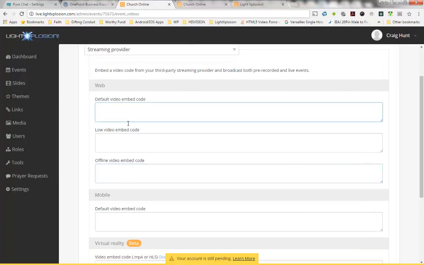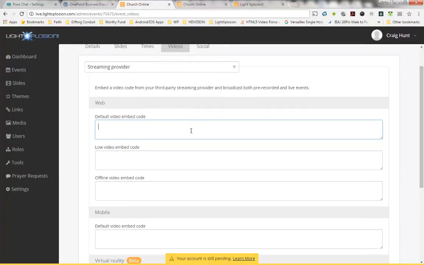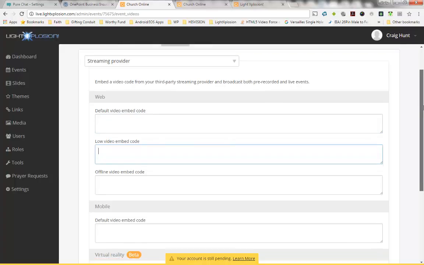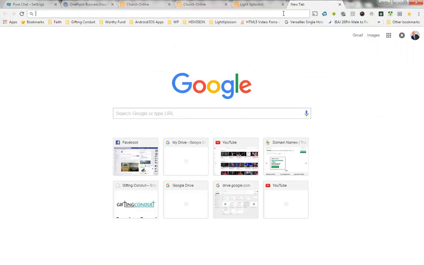You actually will be supplied these. Default video is your default video streamer. It could be Ustream, YouTube, Twitch, whatever it might be. That code goes here. There's a low video embed code. If you have adaptive bitrate, you won't need the low video embed code, so you don't have to worry about that. The offline video embed code could potentially be a YouTube video. Let's see what that looks like. It's 6:02 now, so let me grab a YouTube video, any YouTube video.